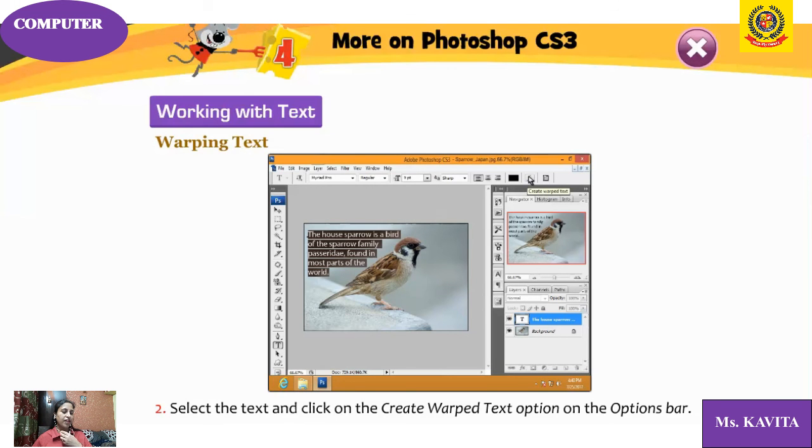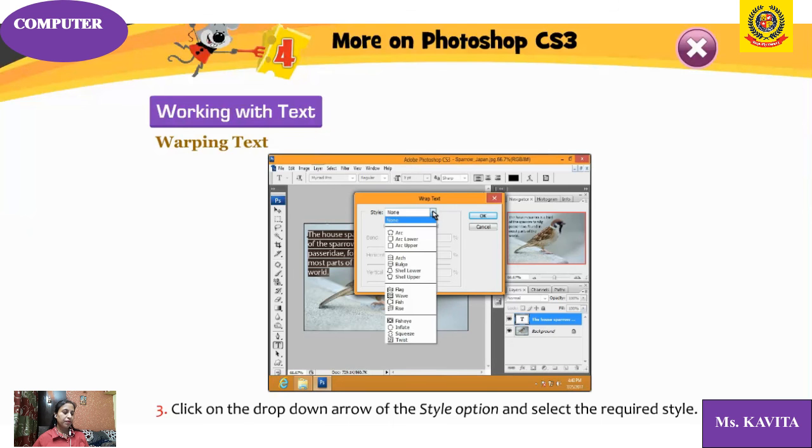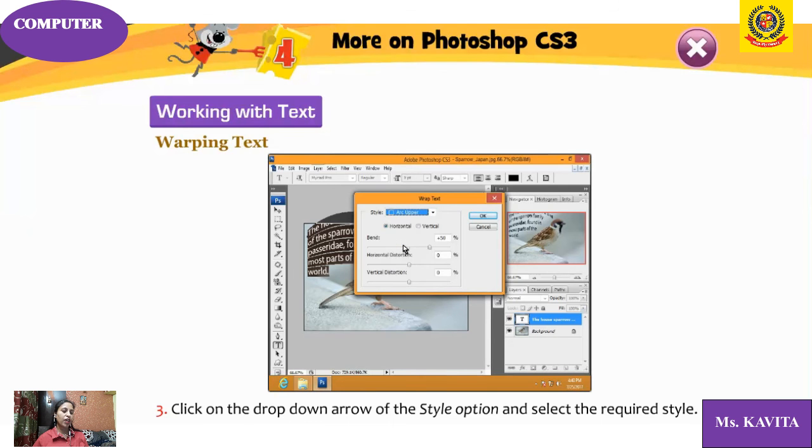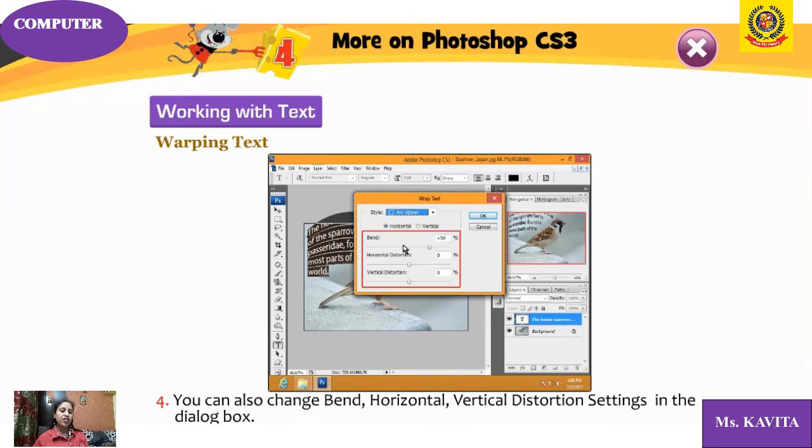Now the wrap text dialog box appears. Click on the drop down arrow of the style option. Select the required style, whatever style you want to appear. You can also change bend, horizontal, vertical and distortion settings in the dialog box. Click on OK to apply the chosen wrap style to the text.